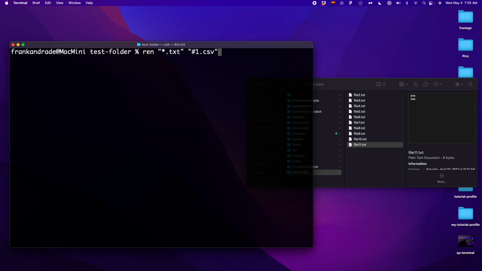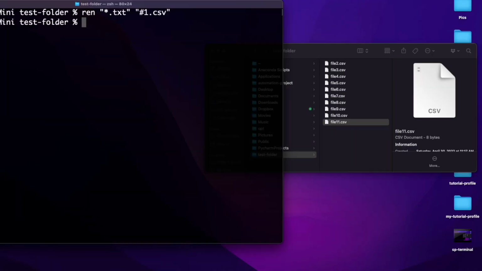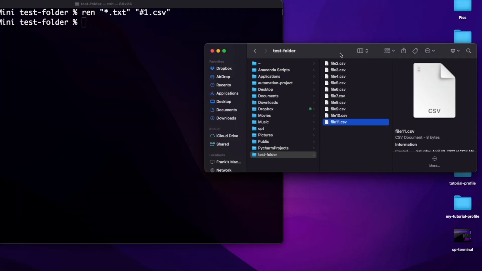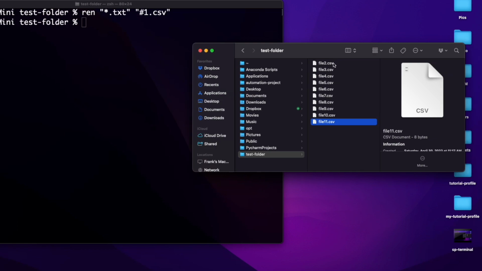So now we're going to convert txt files to CSV files. So we only press enter. And as you can see here on the right, all the files are now CSV. And now, what if we want to add a prefix? So we add, for example, the word my and a hyphen. So instead of just saying file and the number, we say my hyphen file and the number.